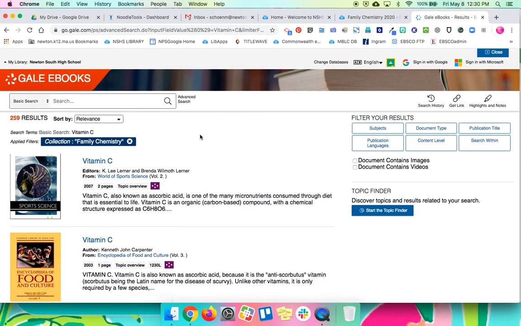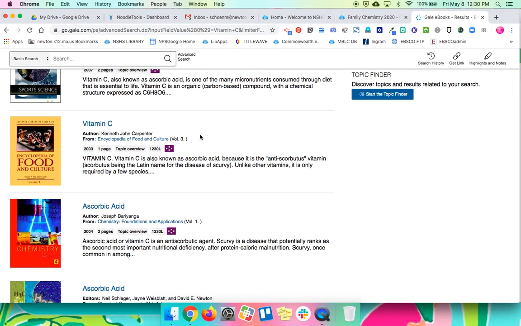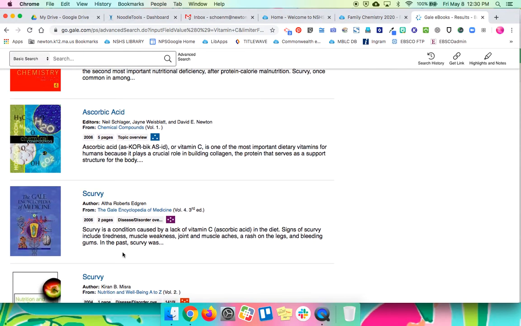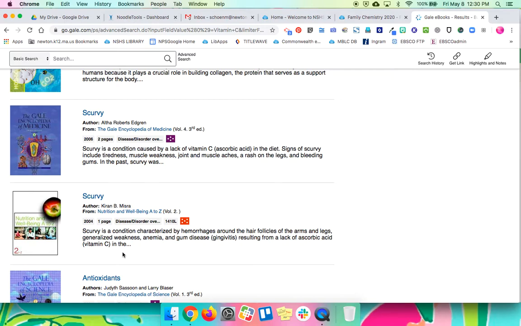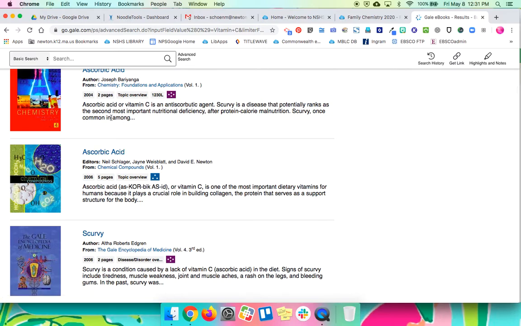And as you go through the results, you'll see I've got results from lots of different books. And some of them are vitamin C. Some of them have other headlines, like scurvy, or antioxidants. So those articles aren't expressly about vitamin C, but vitamin C is mentioned in them. The other thing you might notice is some of them are referring to ascorbic acid. That's the chemical name for vitamin C. You might have that a lot, that the name you have and the chemical name are different.